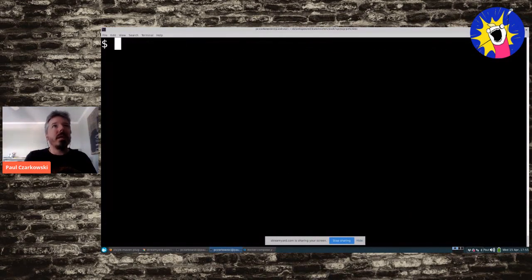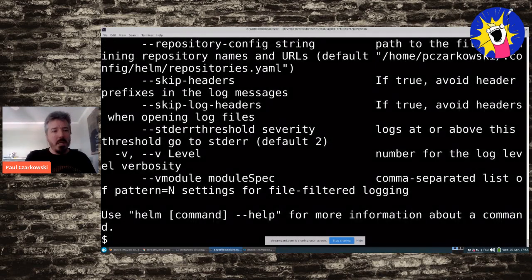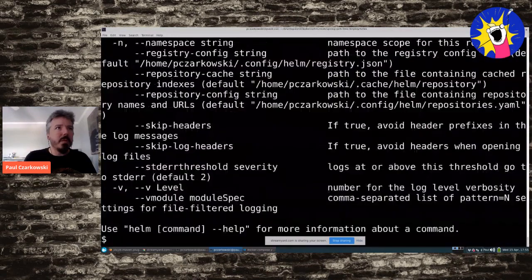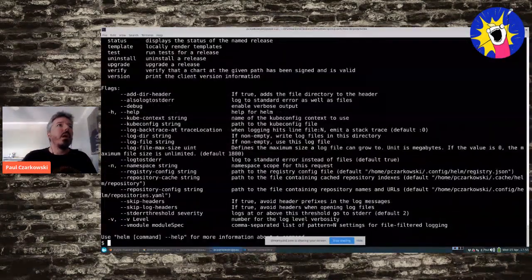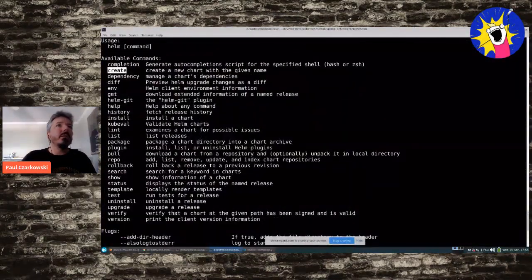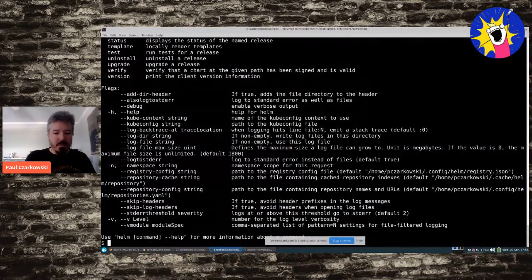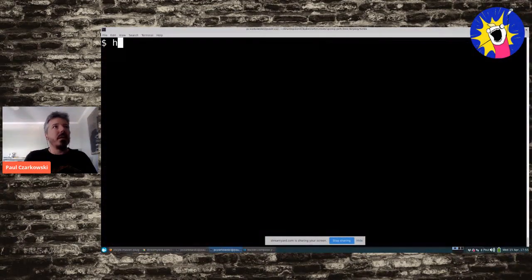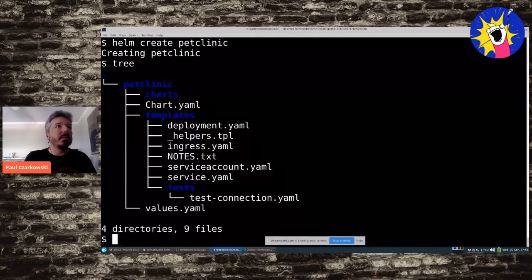And we'll go ahead and create a Helm chart. So I already have the Helm CLI installed. Obviously, I can do helm help and get a bunch of information. And they have a helm create, which will create a Helm chart for me. So let's go ahead and do that. helm create petclinic, and we'll see what we get. Creating petclinic. So let's have a look.